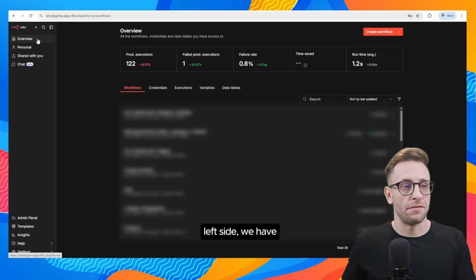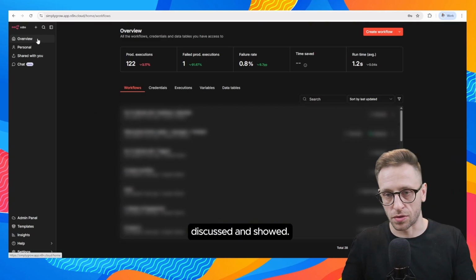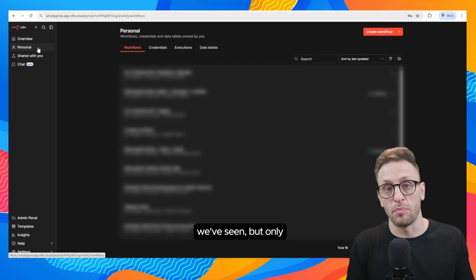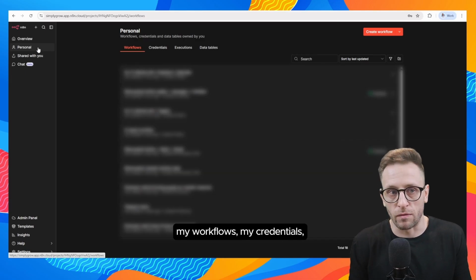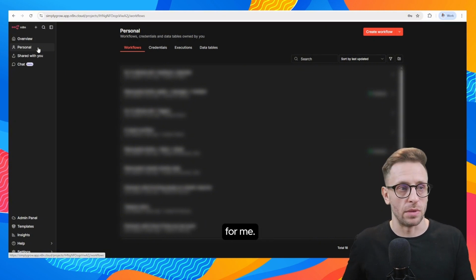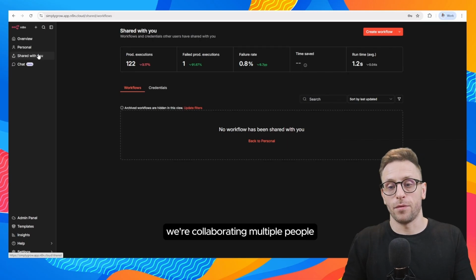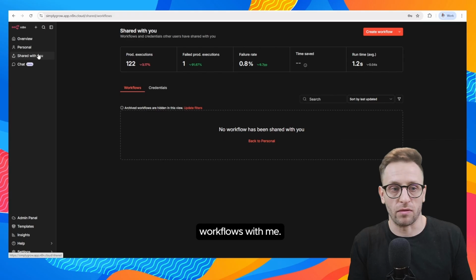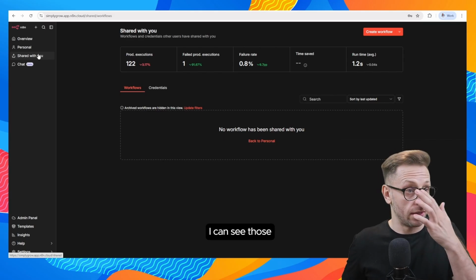And then on the left side, we have overview that we just discussed and showed. Personal is everything that we've seen, but only my workflows, my credentials, my executions, data tables, etc. So this is only for me. Shared with me, if we're collaborating, multiple people inside this account, and some people shared their workflows with me. I can see those there.